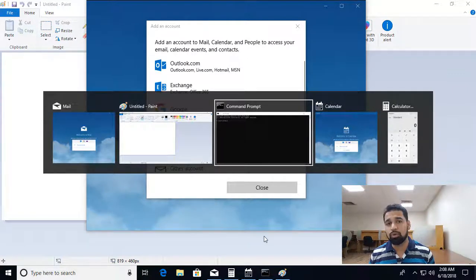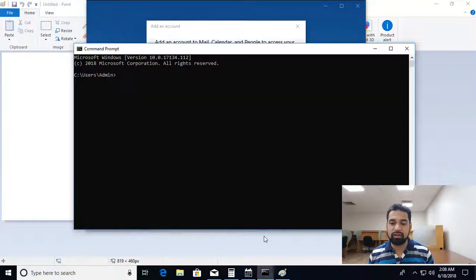So suppose I want to go to command prompt. Now when I release the Alt key, it will open this application, command prompt. So if I release Alt, now I am on the command prompt. So this is how we can switch between different applications.